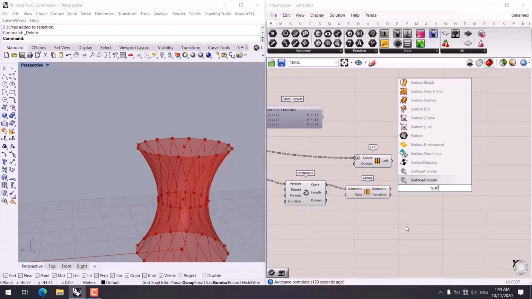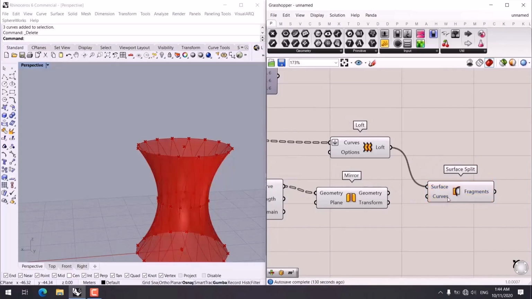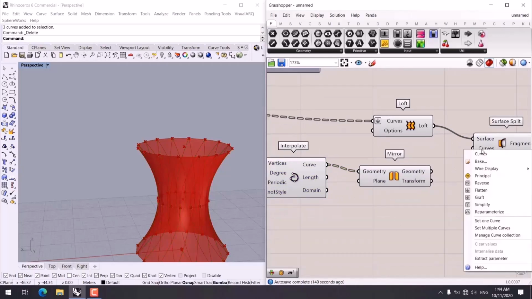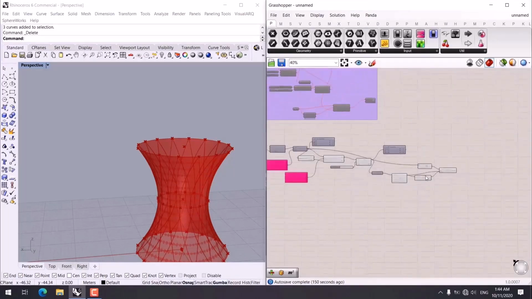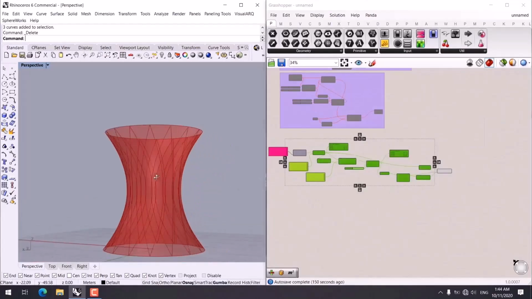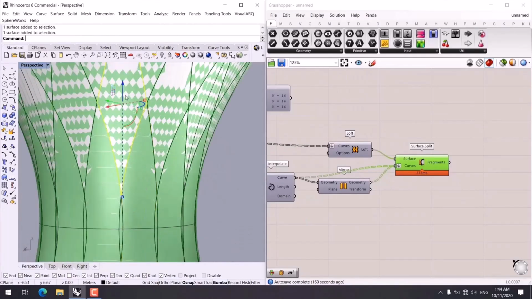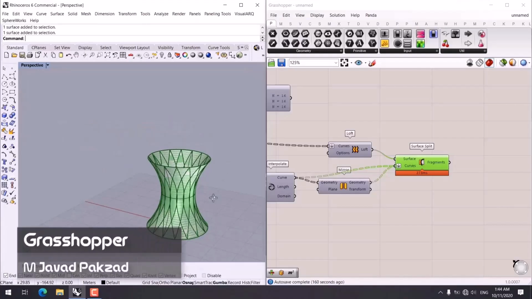So we can use surface split. Watch this. We search for it in the search box, and then we add it into the canvas. Then we give the surface to the surface split, and then the curves or the split curves. Since here we got too many curves, we have to right click and then flatten the list, and then give the curves. This is the result. Following that, we can turn on the preview of these and then bake the results. And as you can see, we have split the surface into some separated parts this way.